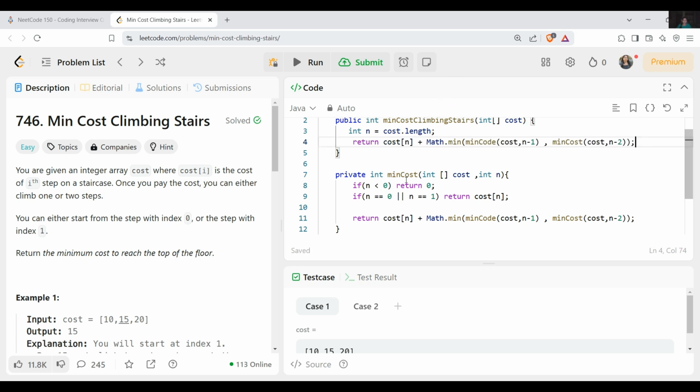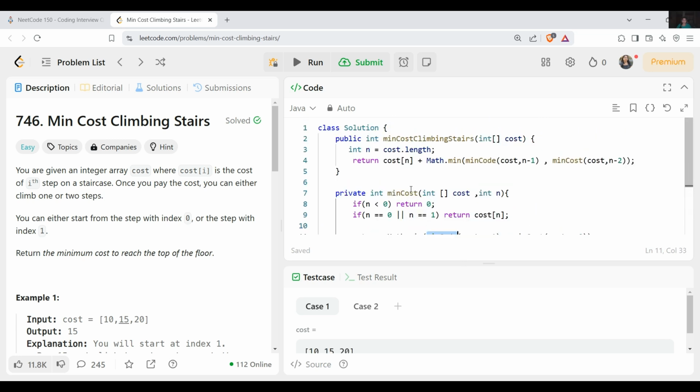And here instead of adding this cost we'll have a minimum cost, this n minus 2, and inside this we will have it this way. Let me run this.